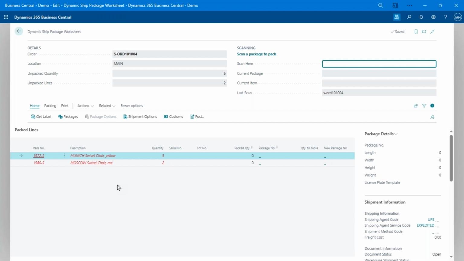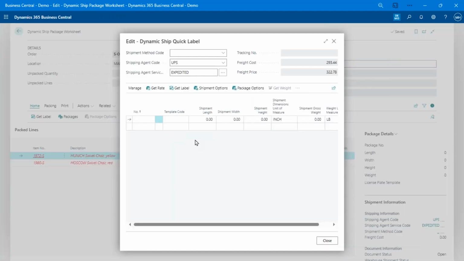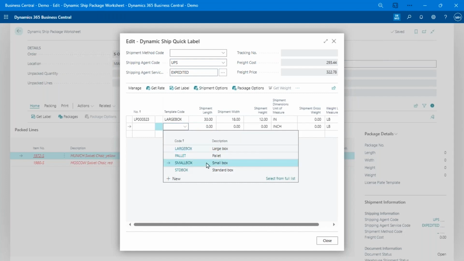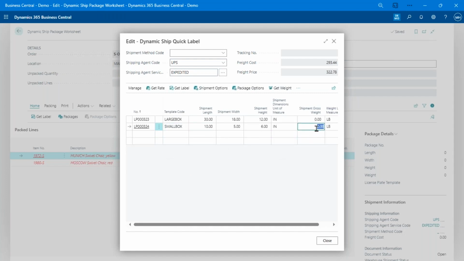But if I want to do this the easy way, I can do something called quick label. And a quick label just means I'd scan a command or enter a command up here that lets me just come in here, enter the packages that I'm shipping. So I can choose a template, like I can say, hey, I'm shipping one large box and one small box. And this one is 5 pounds and this one's 10 pounds. And of course, you can change units and measure and all that stuff. I can read the weight from a scale if I like. And then I say, get me my label, and it'll print out my shipping label. Simple as that.